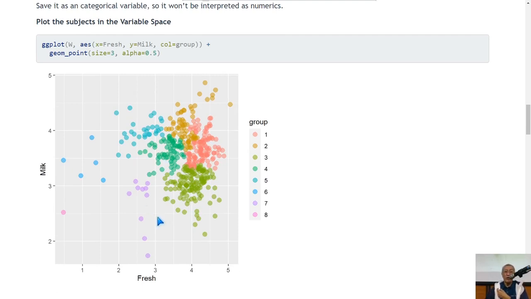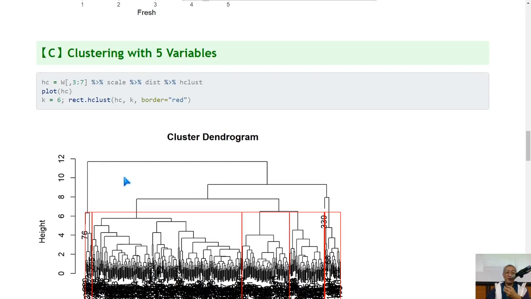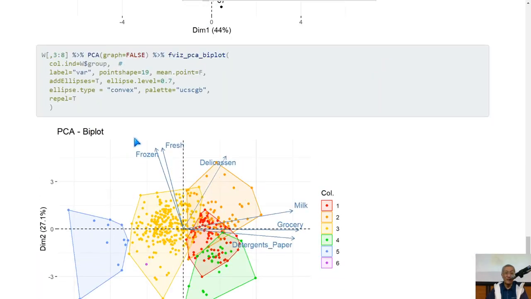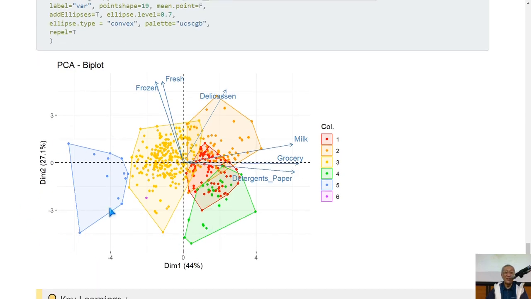But if you do it this way, you will not see the original dimension, right? Usually you will have a lot of variables to cluster, and usually you would like to plot the grouping result, the clustering result, with this reduced dimension. And this is the outcome.